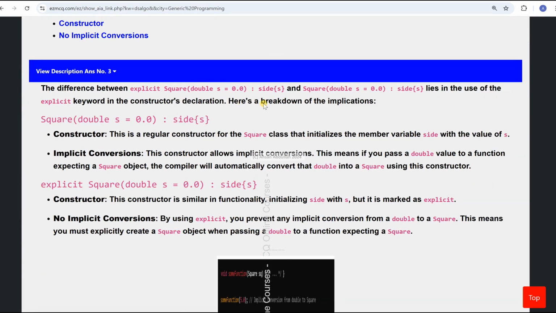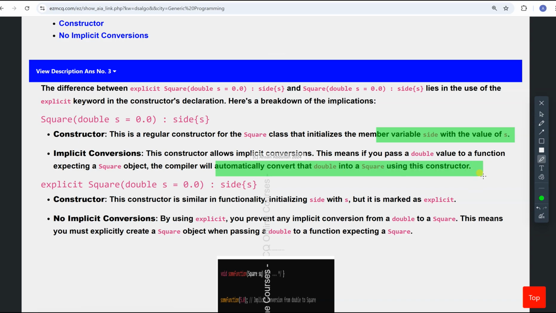The difference is clarified as per the breakdown as follows. With the constructor, this regular constructor for the Square class initializes the member variable side with the value of s. And for implicit conversions, if you pass a double value to a function expecting a Square object, the compiler will automatically convert the double into a Square using this constructor.